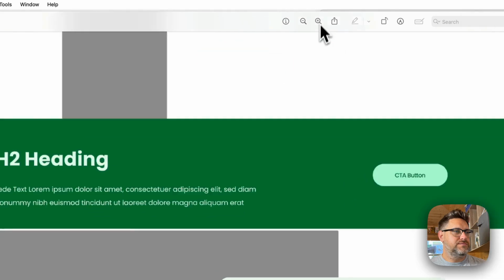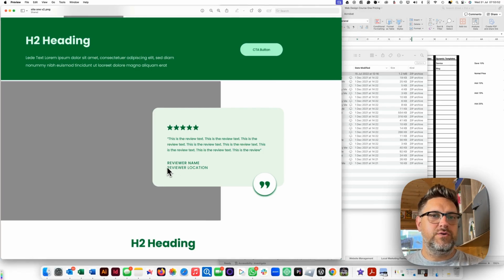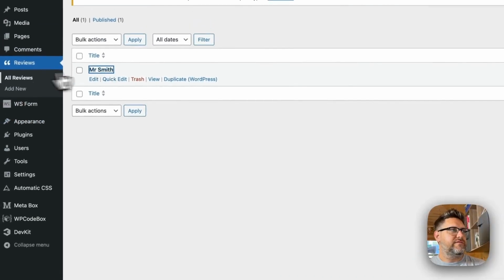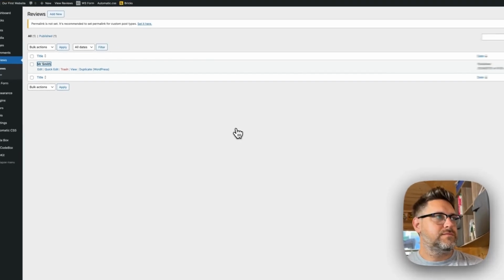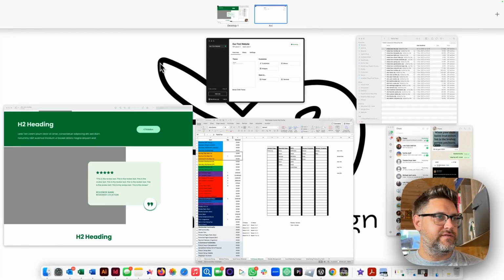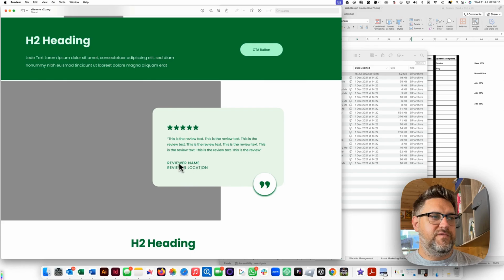On the template that I came up with, under the reviews, you can see here, there's additional information that we need for this. Reviewer location. So my thinking is for the review, you'd have the body of the review, which in our case, for Mr. Smith, was: this was a wonderful service and I really enjoyed it. Good old Mr. Smith. He's a legend. Reviewer name would be Mr. Smith, but how are we going to add this reviewer location in?